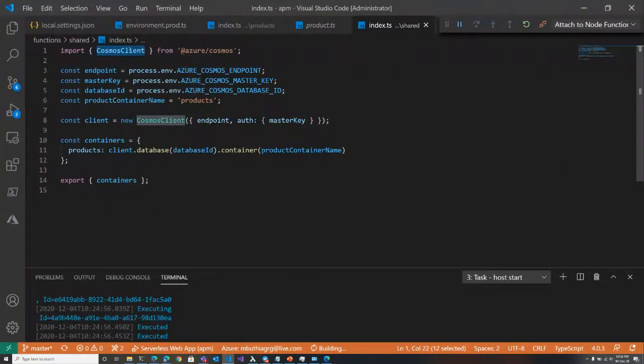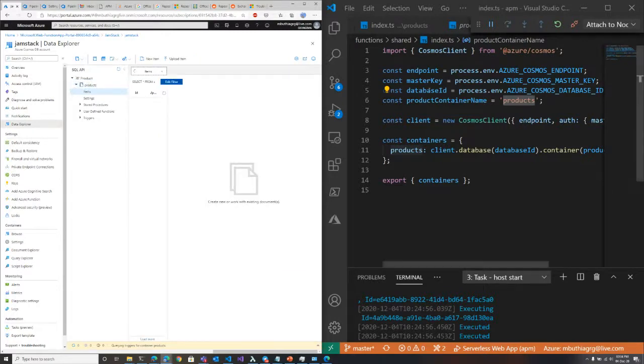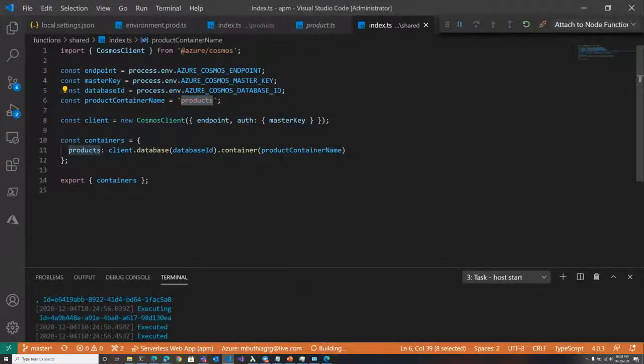So import Cosmos client, then you give it the URL and you give it the key and the name of the product, the container. The container is, you see, the hierarchy is product, then products, then you have items inside the product. So you have to respect that hierarchy. So that's what we are trying to recreate here.